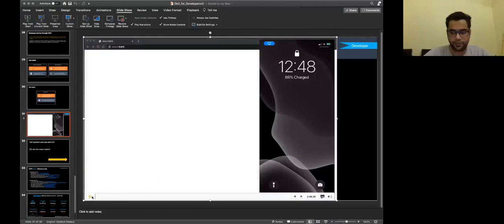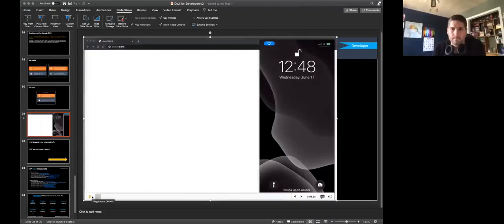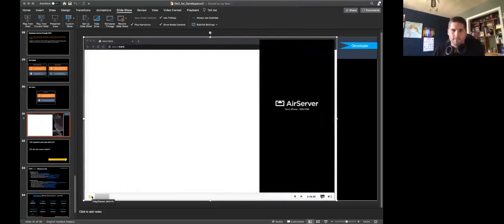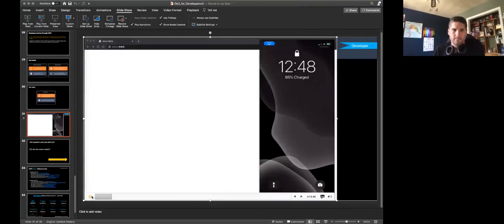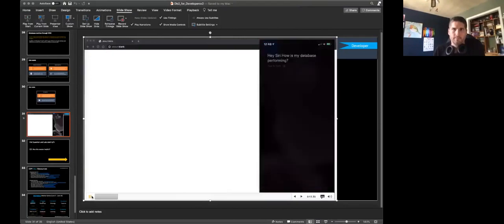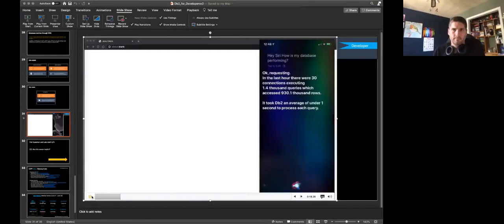The Db2 Assistant app will bring the power of Db2 directly to your mobile device. It can interact with the IBM Db2 Data Management Console to retrieve health and metric-related information about your database. For example, hey Siri, how is my database performing? Okay, requesting. In the last hour, there were 30 connections executing 1.4 thousand queries, which have accessed 930.1 thousand rows. It took Db2 an average of under 1 second to process each query.